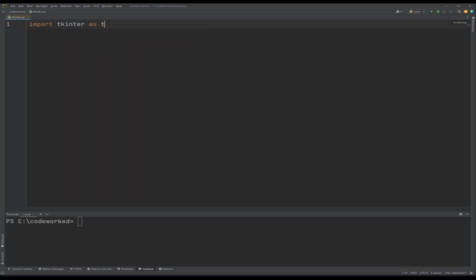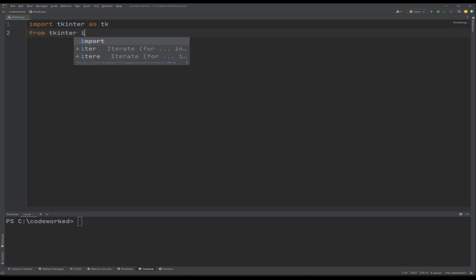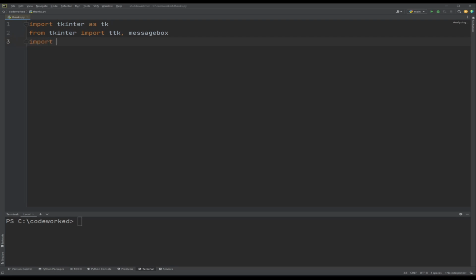Import tkinter, from tkinter import ttk, messagebox. Import requests, and we will use BeautifulSoup. I don't know what is so beautiful, but I'm using this. So from bs4 import BeautifulSoup.